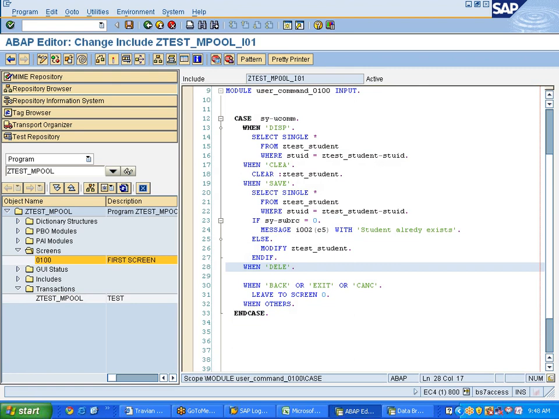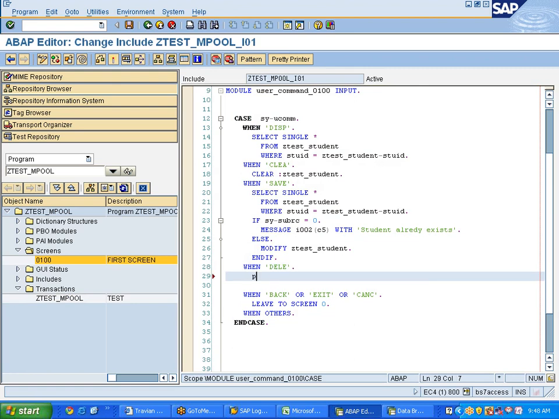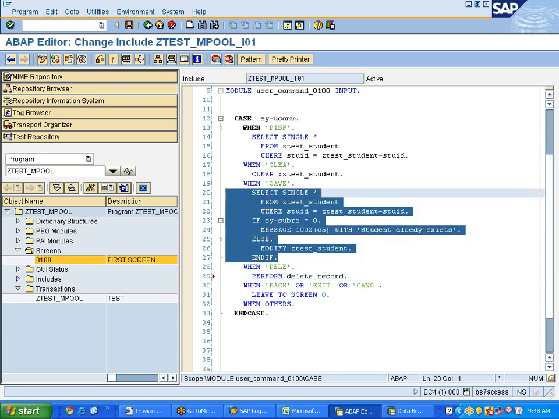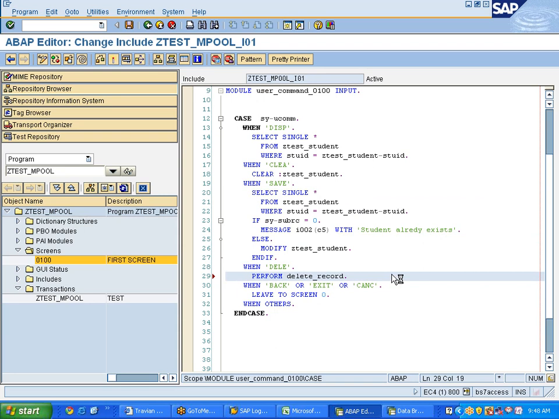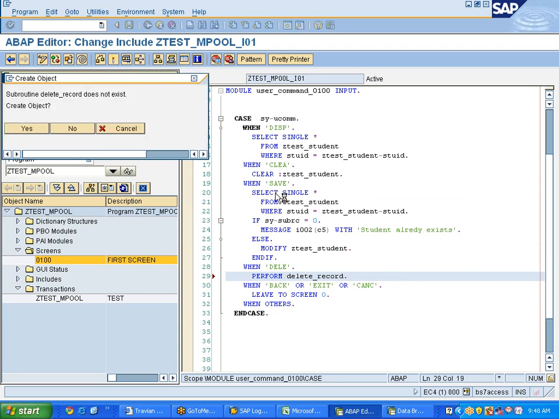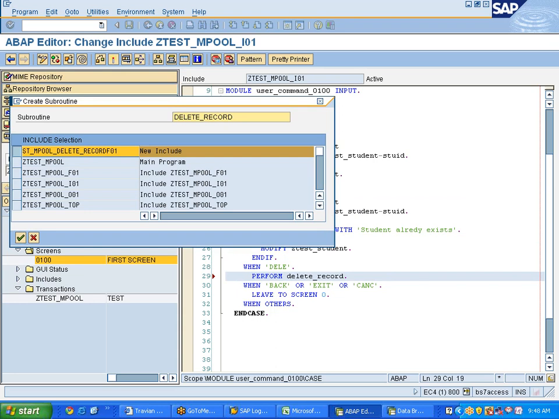Okay. So here what I will do? Instead of writing here, I can give here perform delete record. I'm creating a subroutine. In the subroutine I want to write the code. So I'll double click on this, where we'll create, which include we will go for creating a subroutine. I stands for input. I include is for PAI. O is PBO.